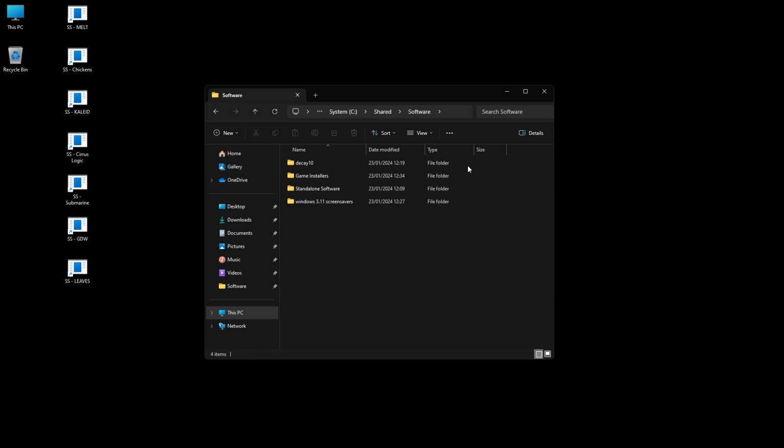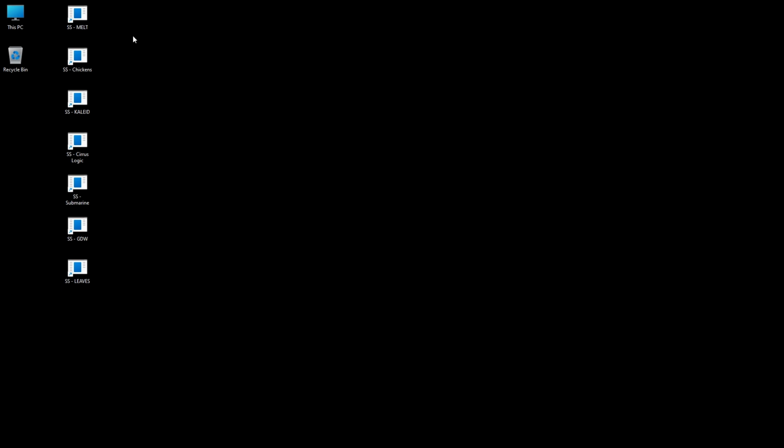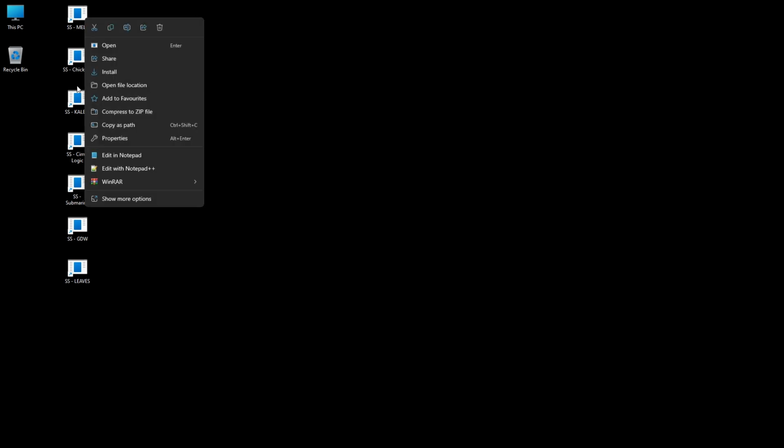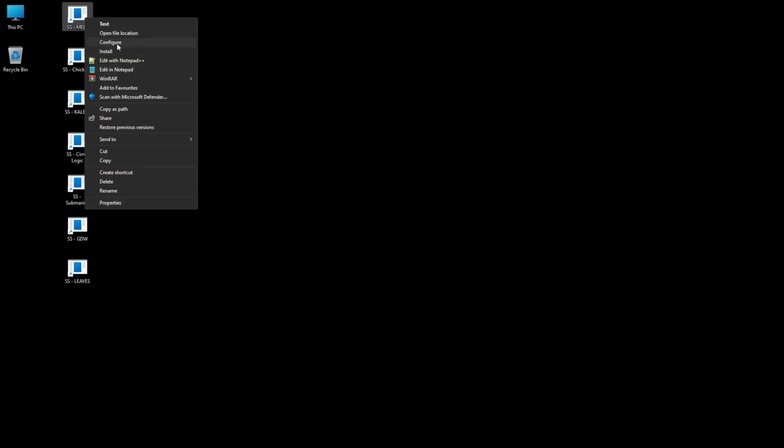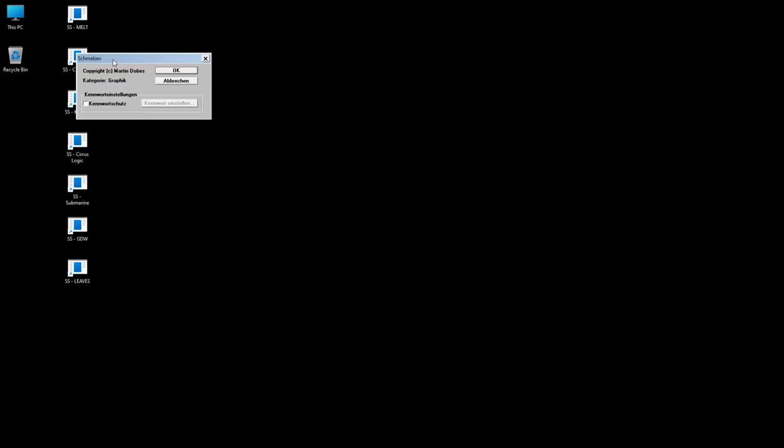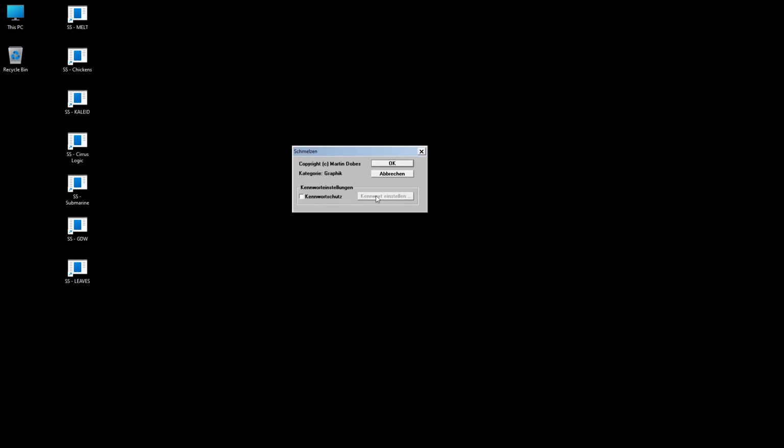So what I've done here, I've just done some shortcuts. These are just extracted SCR files from an archive I had, 16-bit screensavers, and they're just standalone SCR files. So if you right-click on them, you can get the configure menu to come up. Obviously, in Windows 11 you need to press show more options, and you can see there that you can just do a configure. And amazingly, it all pops up, which is great.